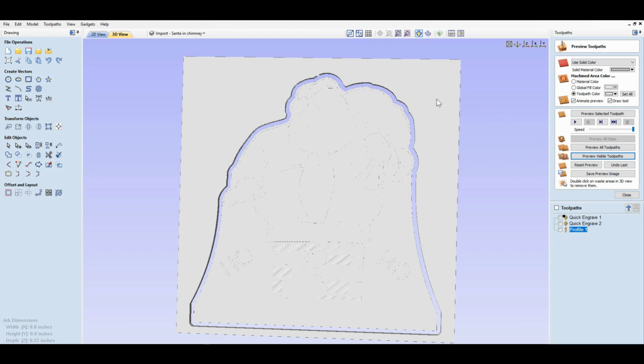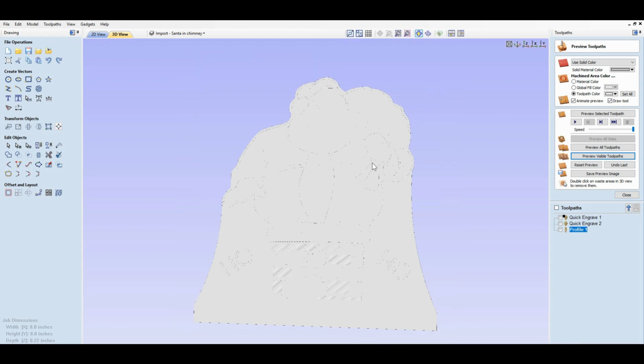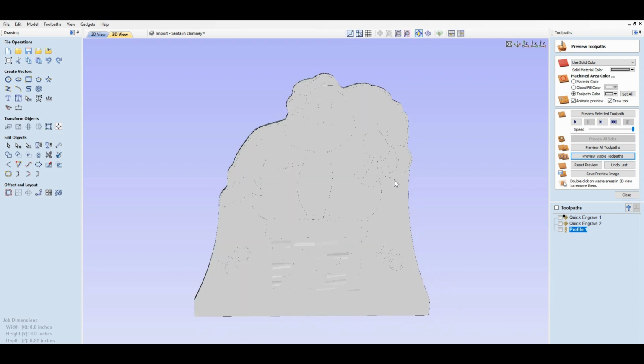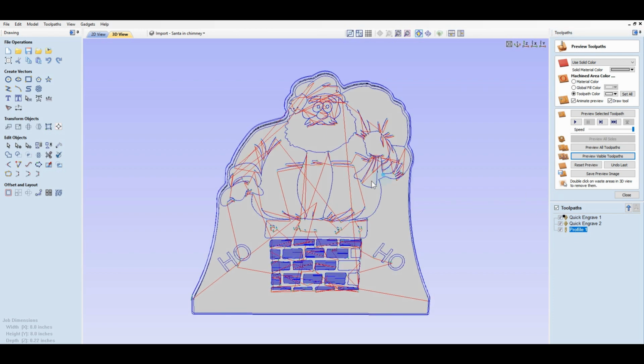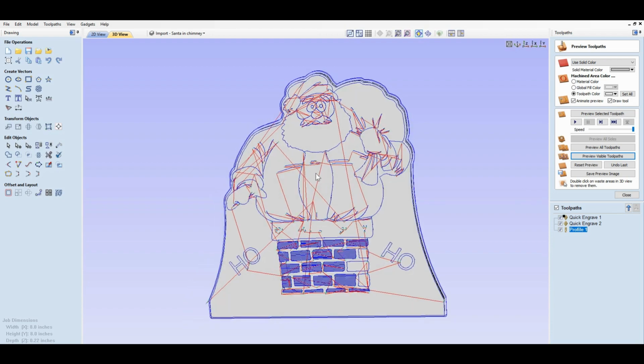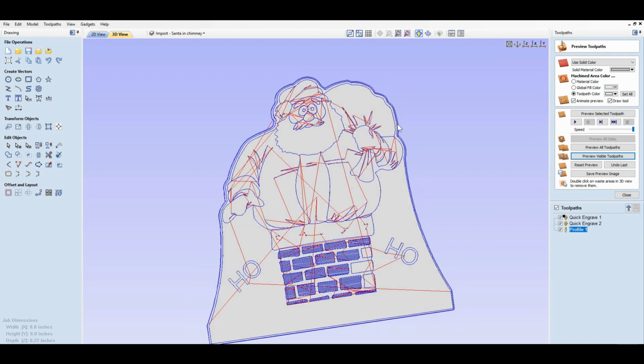I usually don't put tabs on it because tabs are really hard to sand off this plastic. What I'll do is either double stick it down so it doesn't go anywhere, or what I've been doing is using a vacuum hold down. So that seems to work pretty decent. Now this is my acrylic all done.